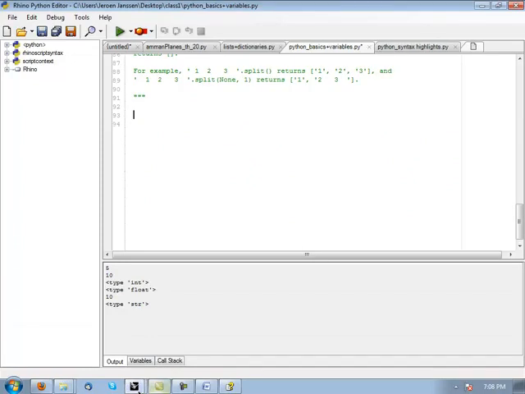We also have booleans. So another type of variable is a boolean. That's a true or a false value. So it always means true or false.